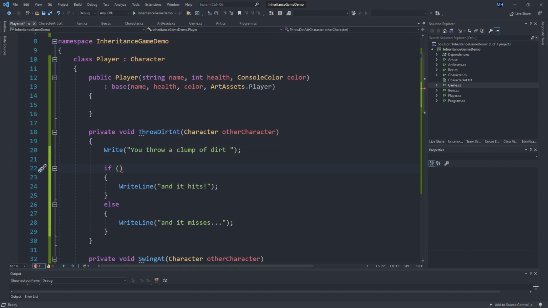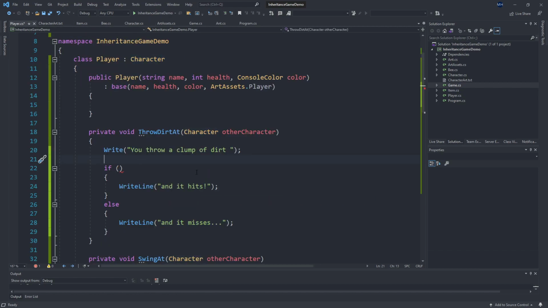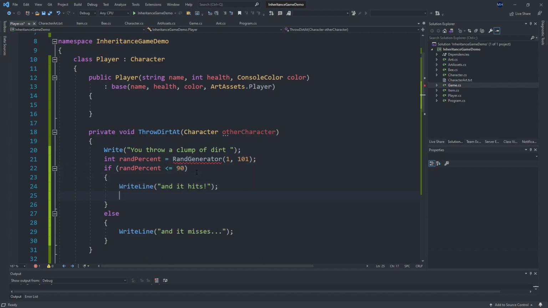And because player is a character, we have the handy random generator here that is accessible to us inside of player. So we could say random percent equals rand generator 1 to 101. If the rand percent is less than or equal to 90, we're hitting, whoops, random generator dot next.